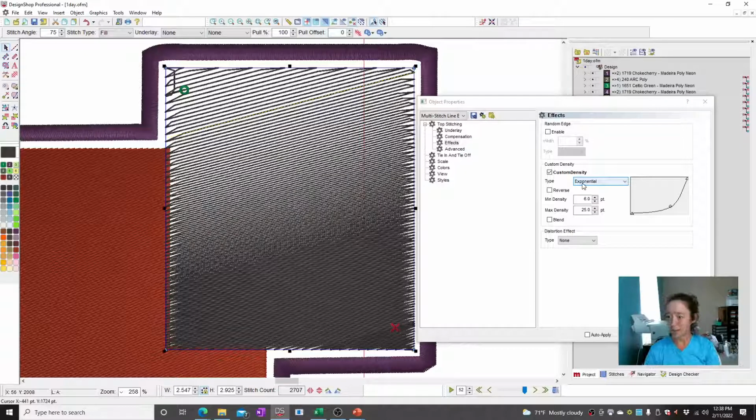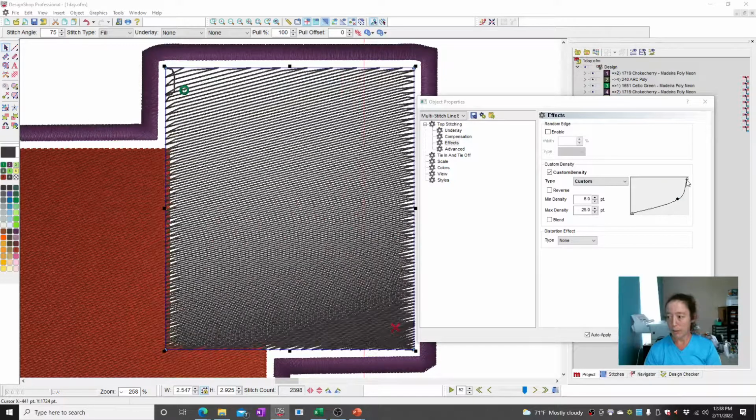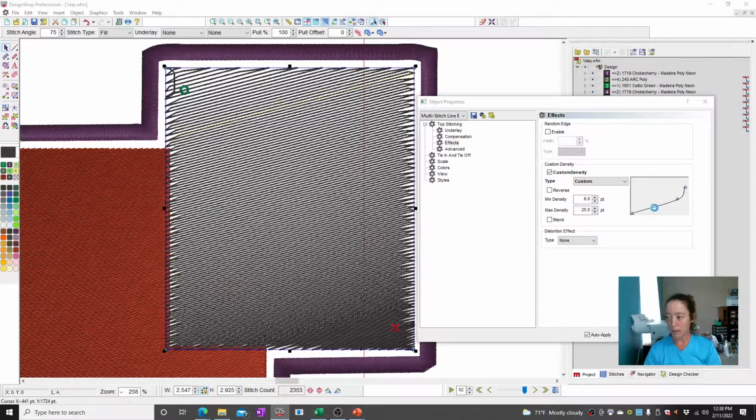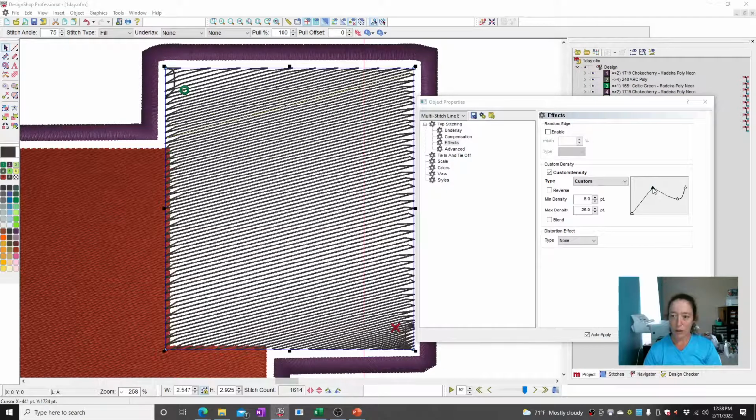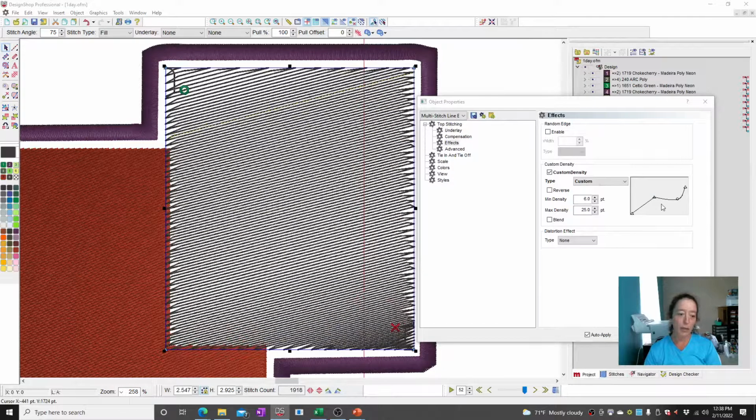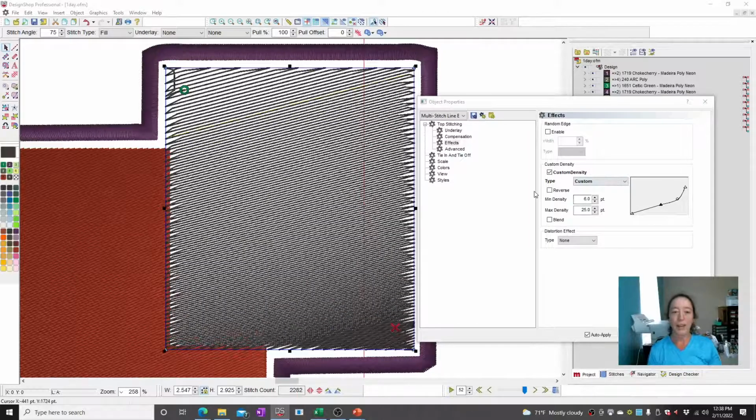Okay, so density. When I'm doing the custom density, I tend to turn on this auto and play with it, because you can move these around and add points. I tend to turn on auto and make large motions so I can see what's happening as I make changes. So I can get whatever look I want, if I'm trying to make a sunset or something like that.